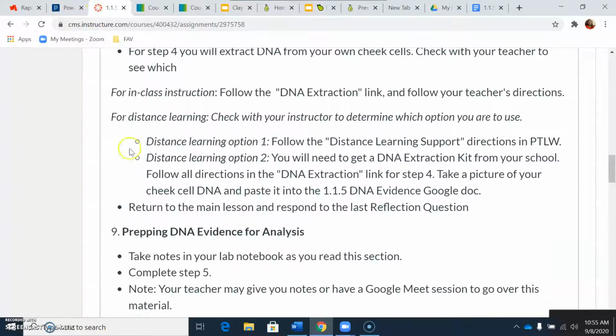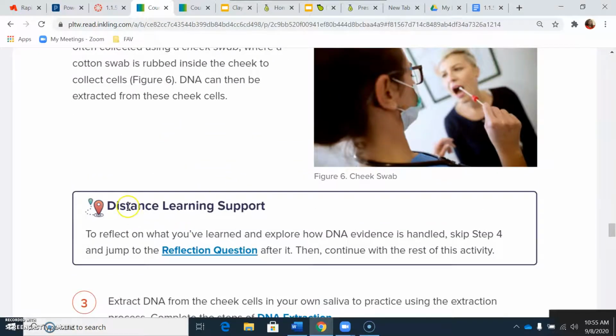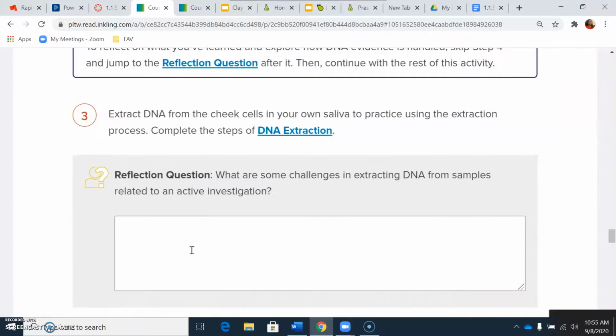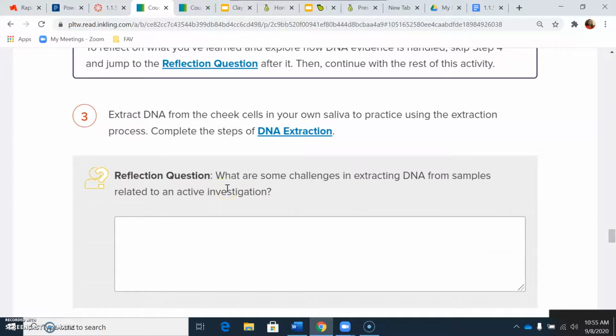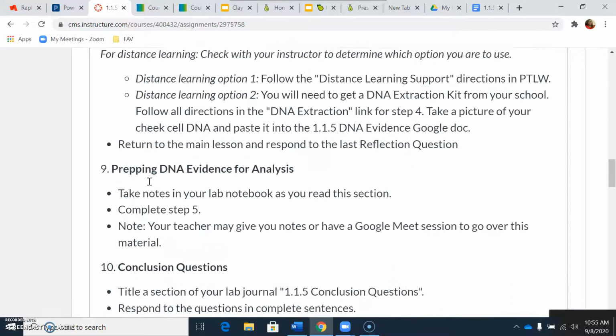Then after that, you're just going to skip all the way down, because again, we're not doing that. So you're going to see where you see the distance learning support. You're just going to click that and go straight to that reflection question. And that's what you're going to answer. So what are some challenges in extracting DNA from samples related to an active investigation? So that's what you're going to answer. And then you're done with step 8 of your Canvas part.